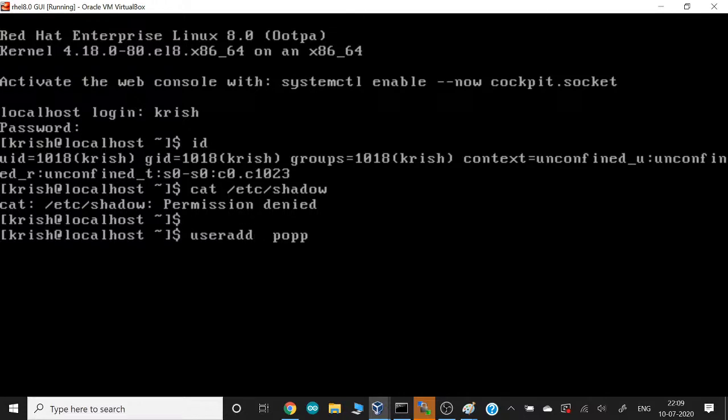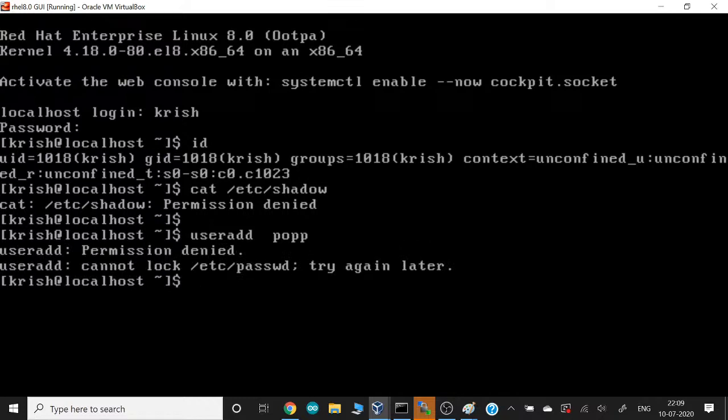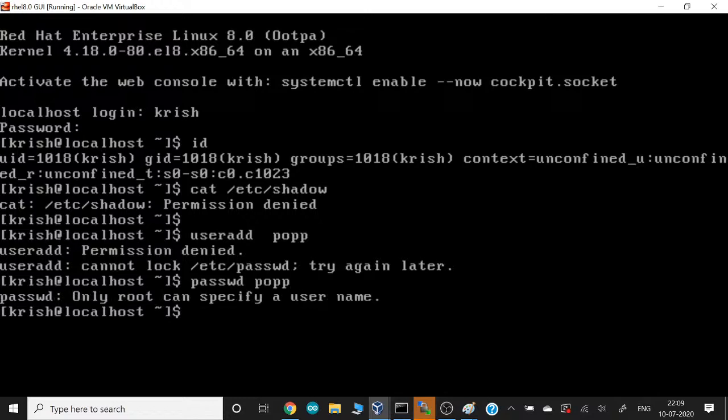If you try to create a new user here, you don't have power. Permission denied. You can't change other accounts' passwords. Only root can specify. So guys, it is a very common myth in the Linux world that only root can create a user, only root can install software.